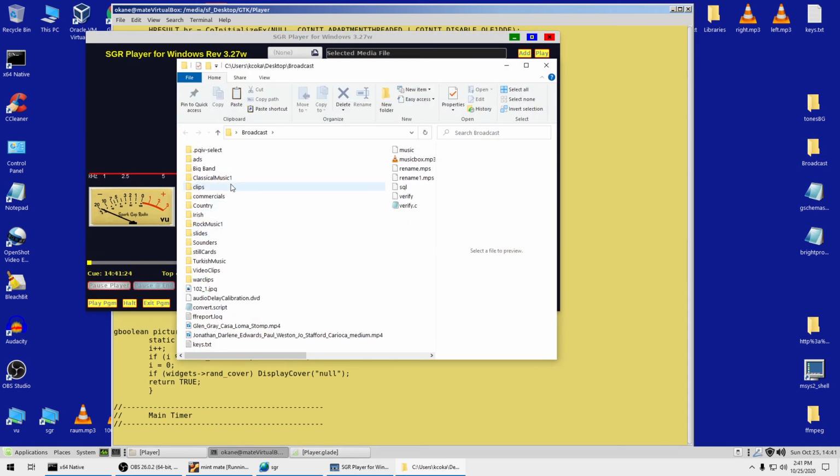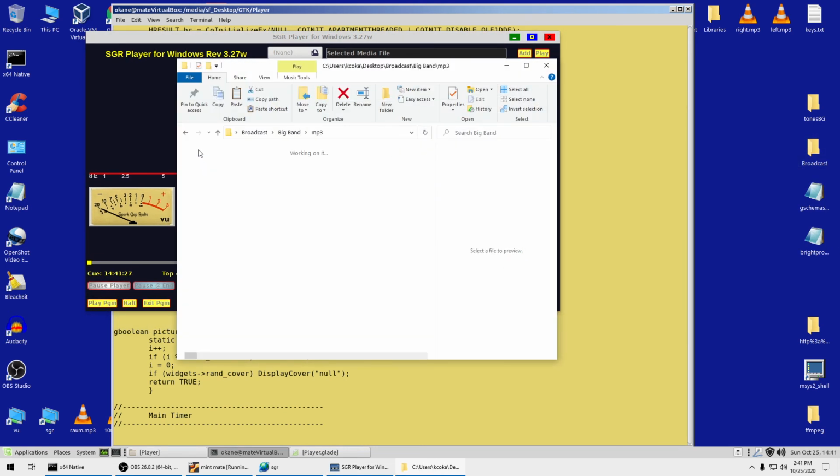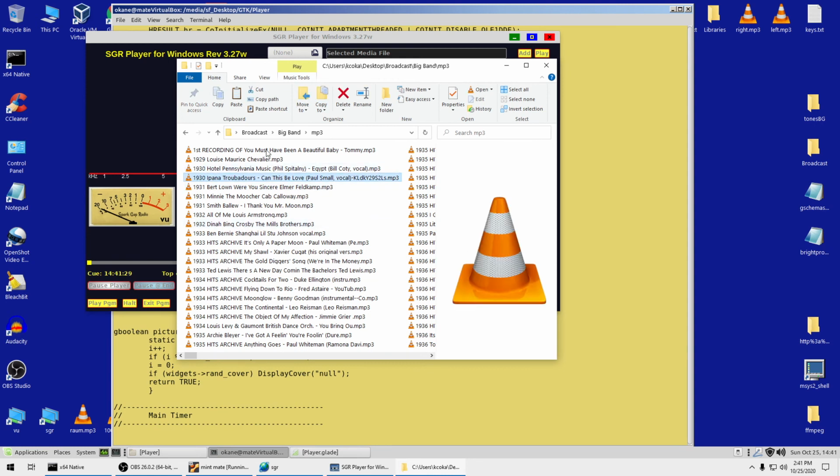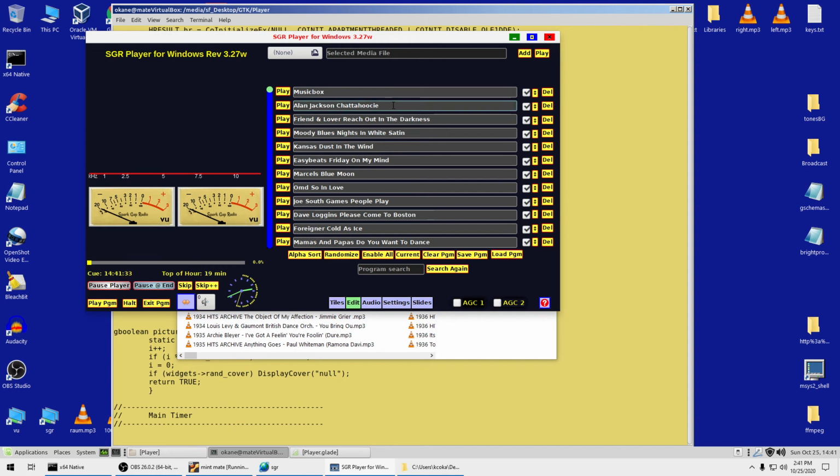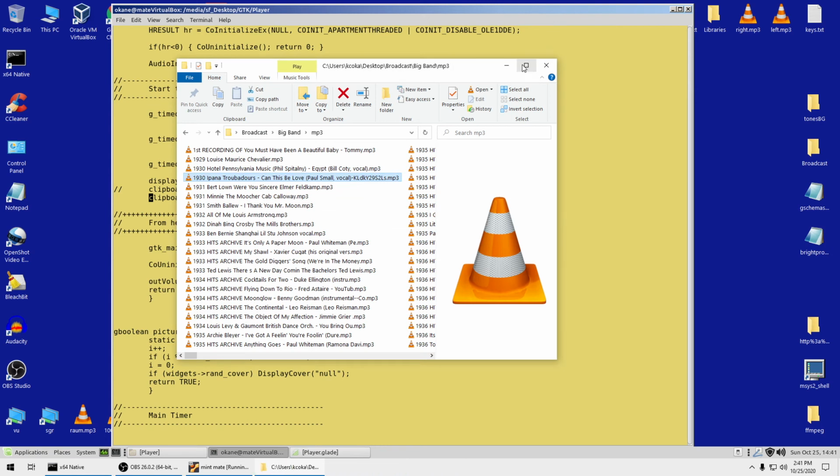So back down to broadcast, I'll go down to big band, and I'll go to my IPANA troubadours. I'll say copy path. Then I'll go over here, and I just clicked, you saw it highlight, and I do a Control V, and you can see the IPANA troubadours have joined the session. So it's a copy path you need to do.